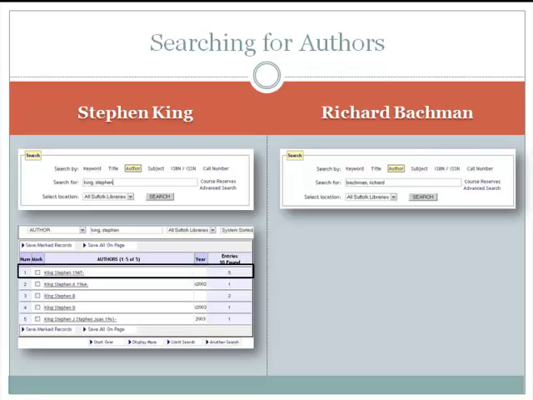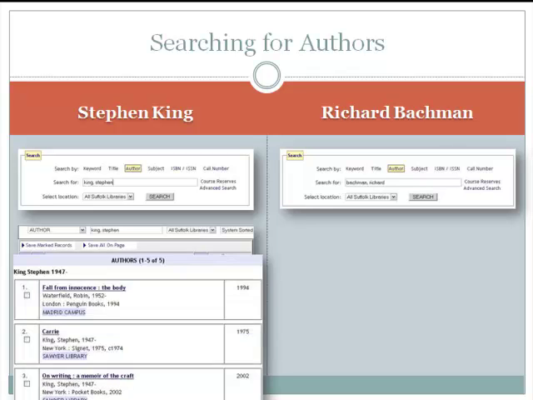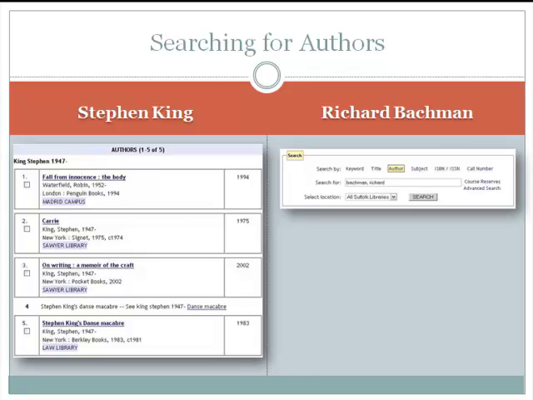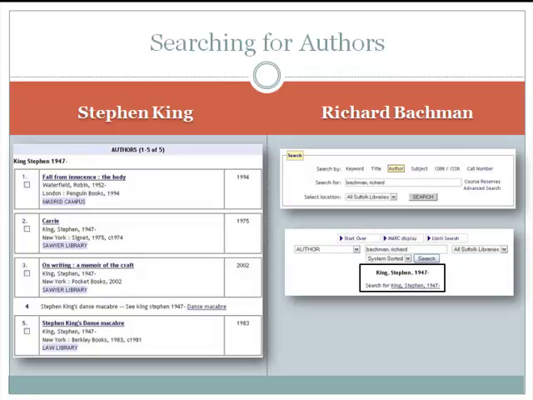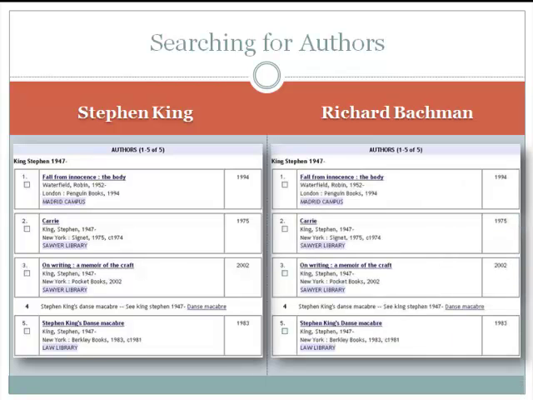In the case of Stephen King, 1947, we know he is a rather prolific author, and the number 5 next to his name indicates how many items are attributed to him. We can guess that this is the correct Stephen King, so let's try it. Clicking on the author's name retrieves the list of titles linked to that particular author. But let's say you'd like to find titles by the author Richard Bachman, Stephen King's pseudonym. A search for Bachman Richard will redirect you to a link for King Stephen, 1947, which we now know is the right Stephen King, and we get the same results.